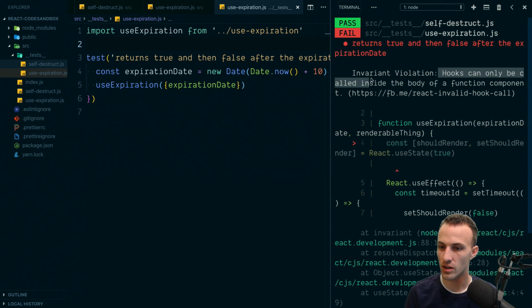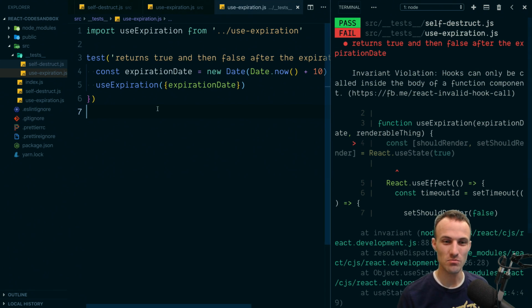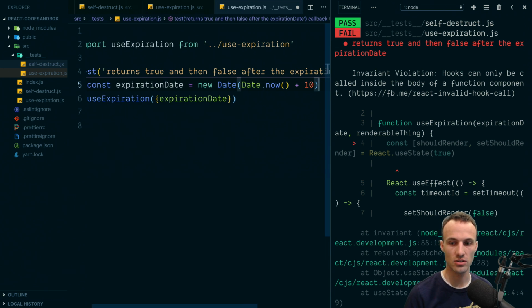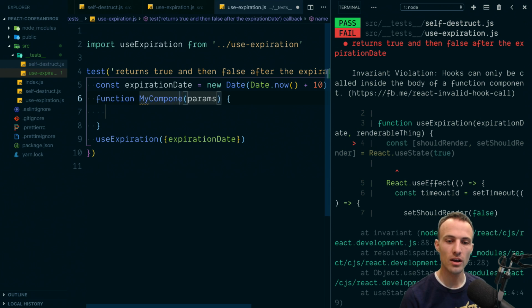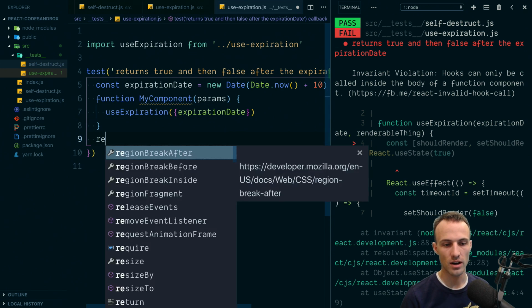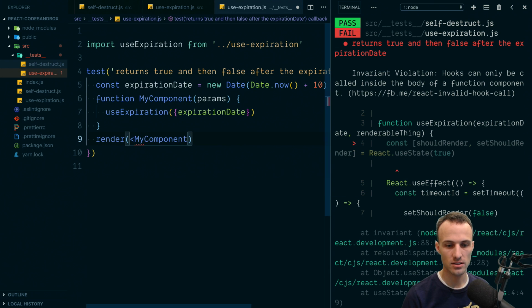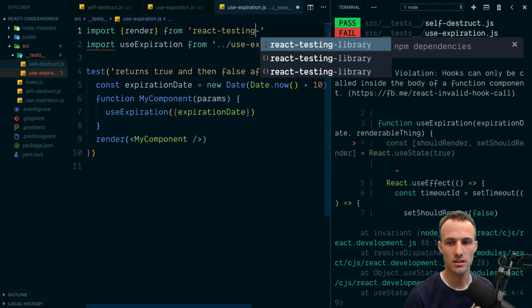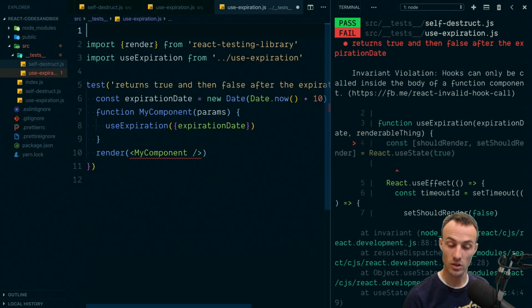Hooks can only be called inside the body of a function component. What does that even mean? That means you can't use this like this. You'd have to do function MyComponent, and then useExpiration, and then render MyComponent, and that is how you test it. So let's go ahead and do that, and then I'll show you a couple other utilities that you can use. We'll do render from React Testing Library, and because we're using JSX, we're going to need to import React from React.